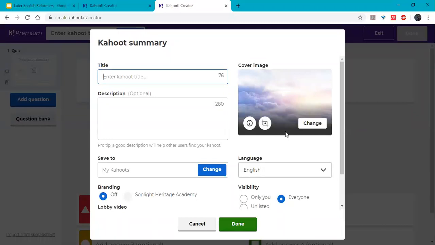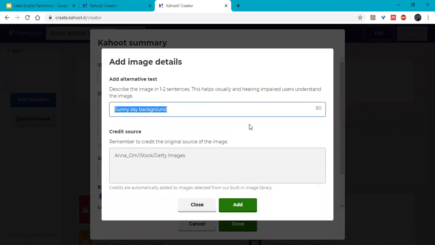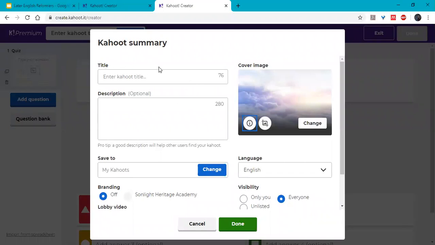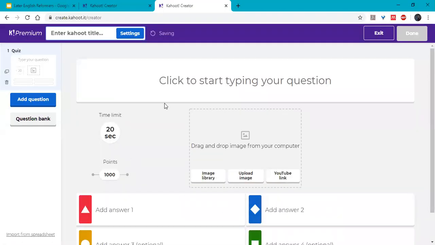You can make the picture bigger or smaller by cropping it, with the cropping feature here. And if you wanted to, you can add in image details and credit the source as well. Once you put in the title and the description, then you can hit done and get ready to put in the questions for your Kahoot.